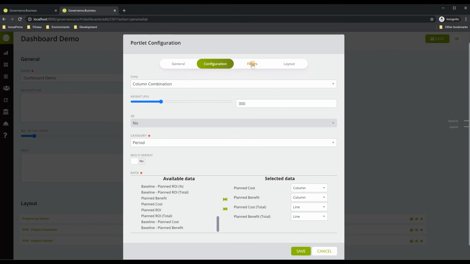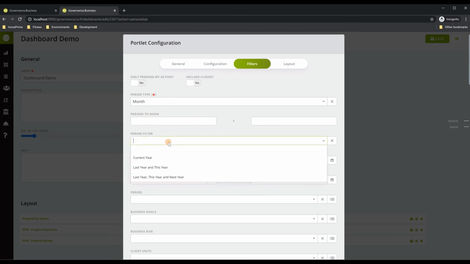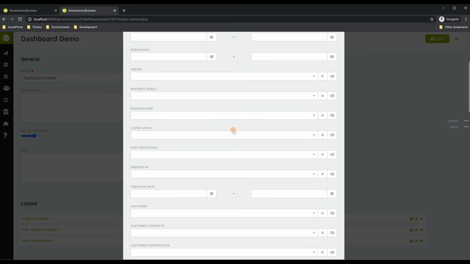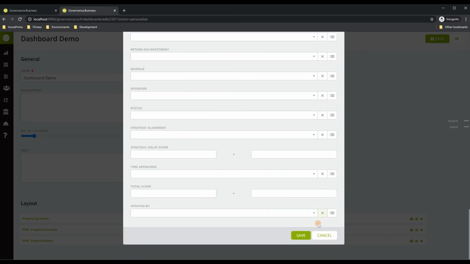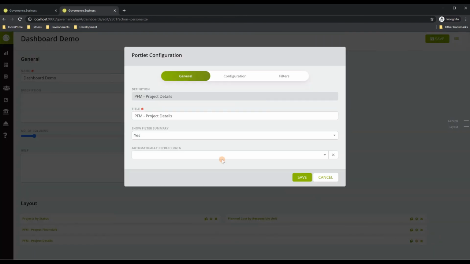Also, we will have to configure the filters, so we will have to select the filters. For example, we want to show this information in a monthly visualization, and eventually apply some other filters if we want the periods to be shown. But let's apply only a period filter, which we are going to select last year and this year in terms of data. And then the last one that we would like to configure is the timelines.